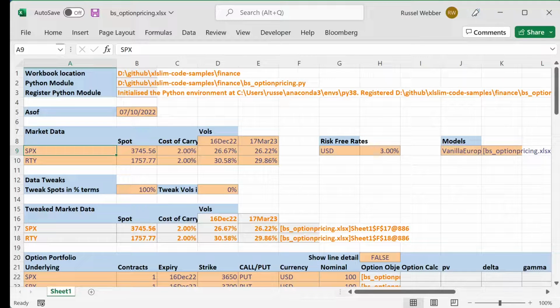The spreadsheet has the ability to tweak market data. We can tweak spot levels and volatility levels. Spots are tweaked in percentage terms, and vols are tweaked in absolute terms. If we adjust our spot levels to be 105%, the spot levels are multiplied by 105%, so the S&P level goes up to 3,900 and the Russell goes up to 1,800. Similarly, if we adjust down to 95%, the S&P goes down to 3,500 and the Russell goes down to 1,600.